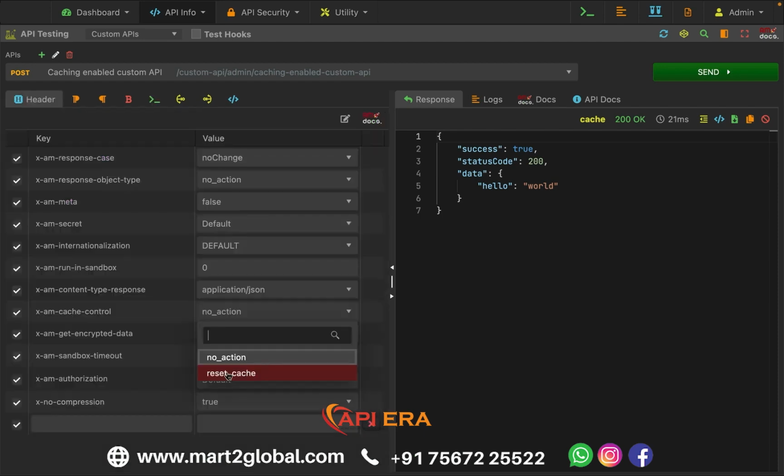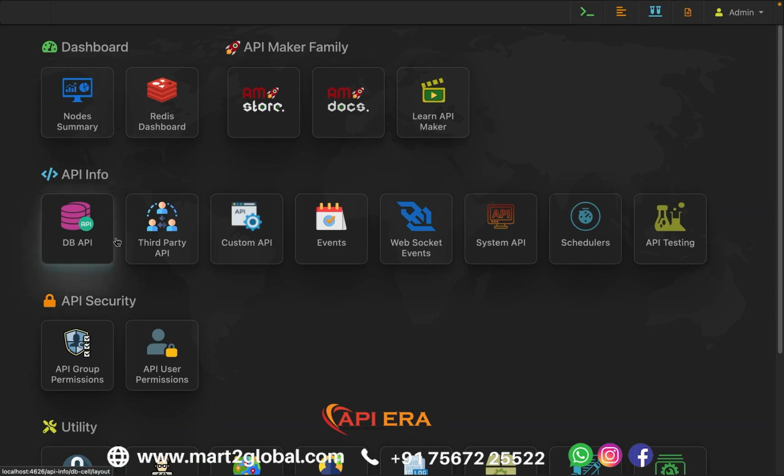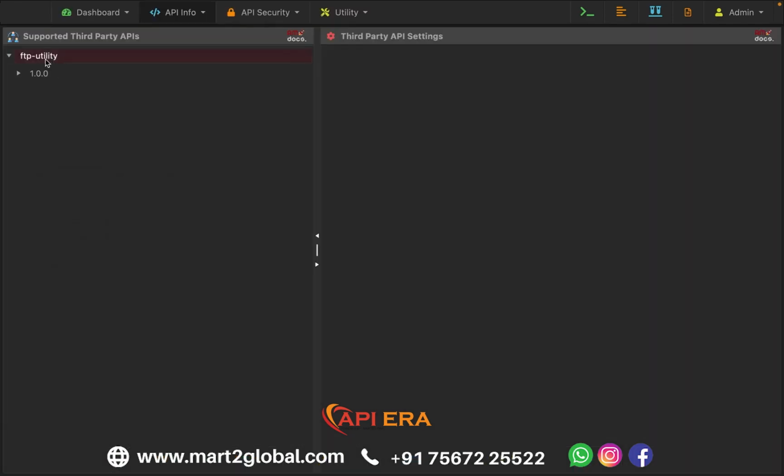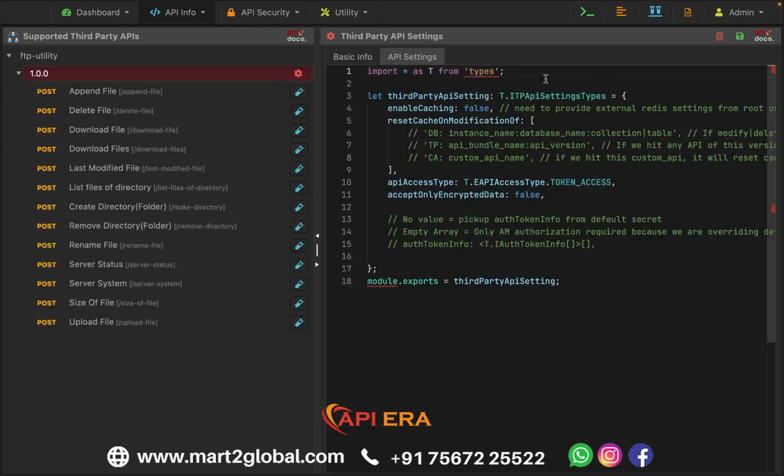And if we request using this header reset cache, it will try to hit the actual API and fetch the latest data. Now let's see how automatic caching works in third-party APIs. Let's go to third-party APIs. This is the FTP utility bundle and it is version 1.0.0. Now on a version level, we have API settings, and if we add new settings, we can see this enable caching set to false. We can make it true and we can save it.